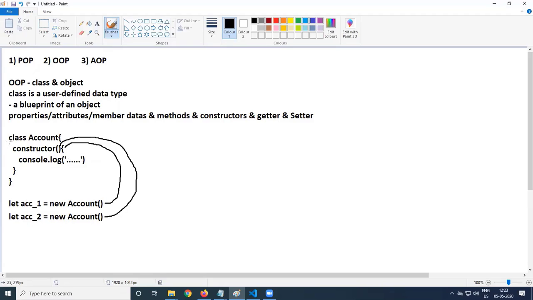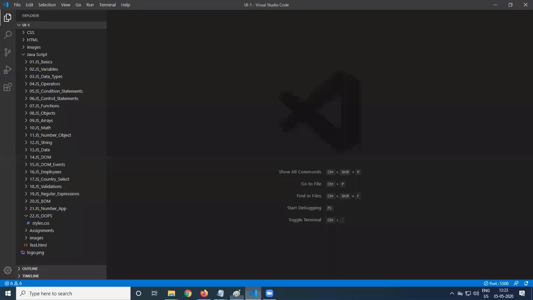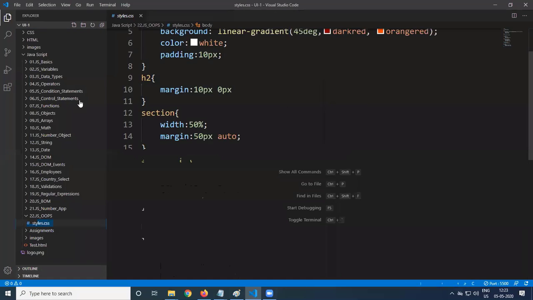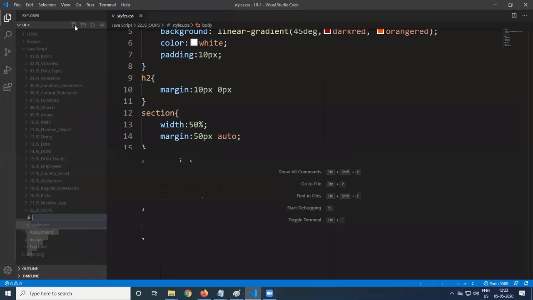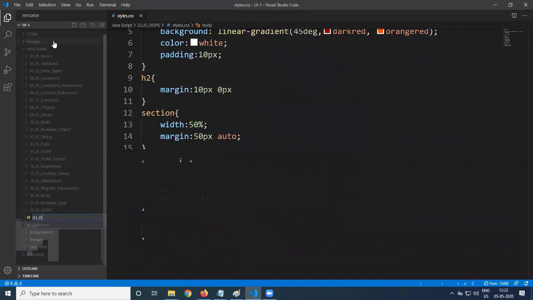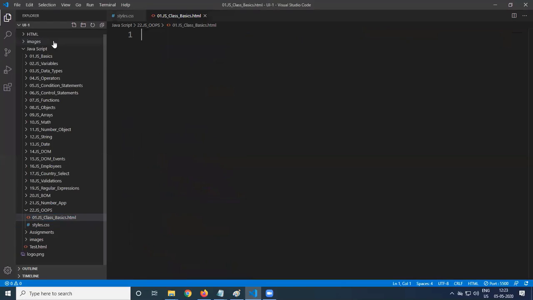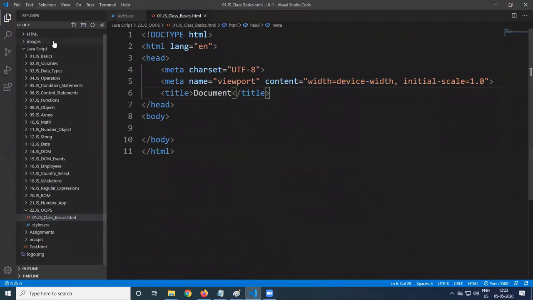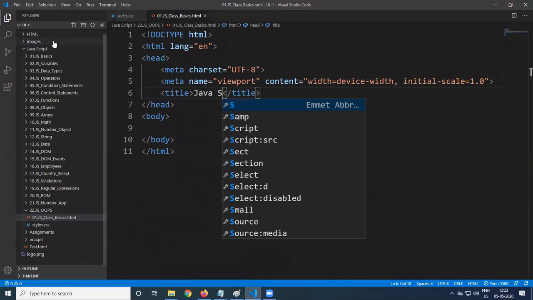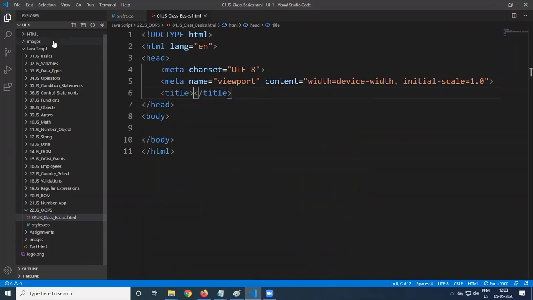And how to create a class? One way of creating a class is like this. There is one more way to create a class that we'll see. Coming to this, inside this folder, we write a new file, 01.js, class basics.html. Let us have this structure, JavaScript, or OOPS basics.